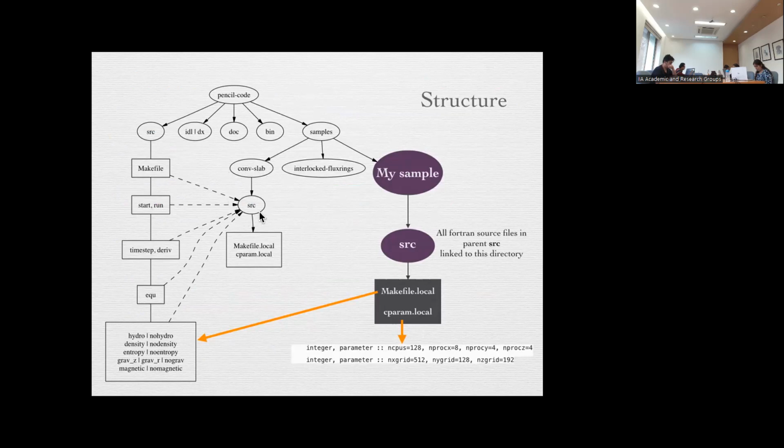So inside that run directory also you will have an SRC directory. Now this SRC directory, initially when you have just downloaded the code, it only has two files, makefile.local and cparam.local. Now this makefile.local will tell you the modules, the physics modules and the other important modules that are being used by that particular sample. So the settings in the makefile.local override the settings here. So this is a default one, which is existing in the actual SRC directory. And makefile.local will override those settings in the SRC directory.